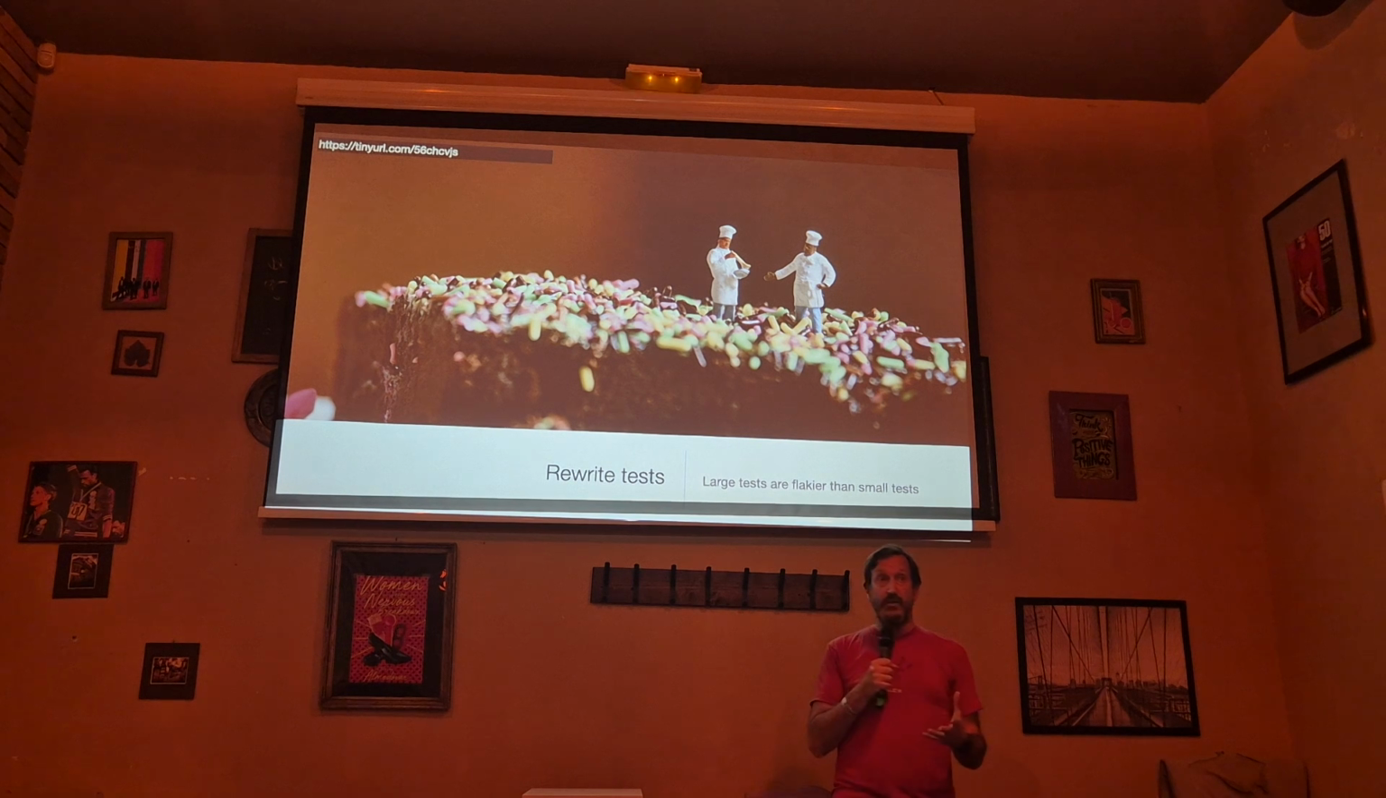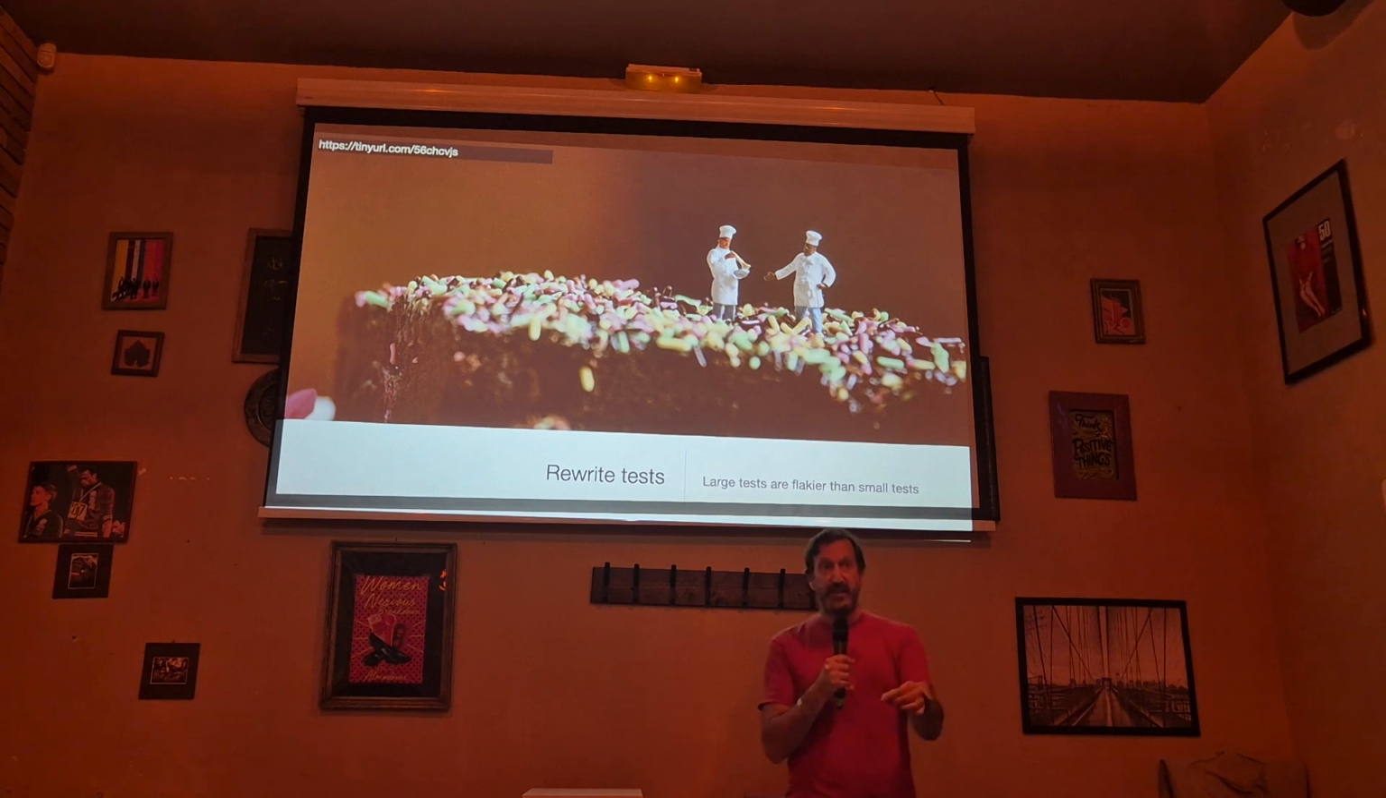Another thing you can do, shock horror, you don't have to keep the tests, you have to keep the thing the test was checking. You want that check to still be present, but you don't need the actual code. You can rewrite the test.